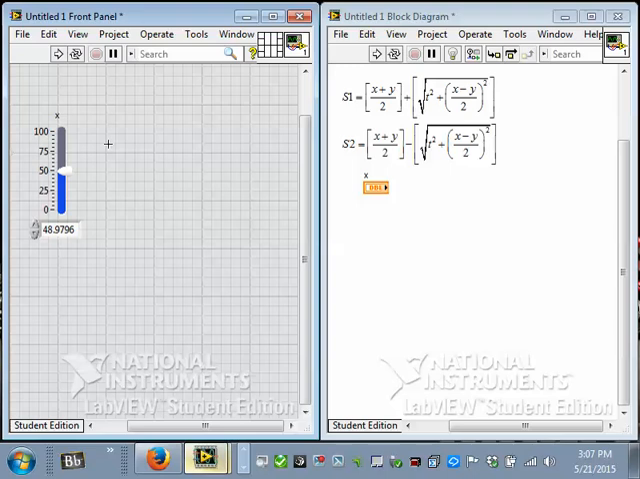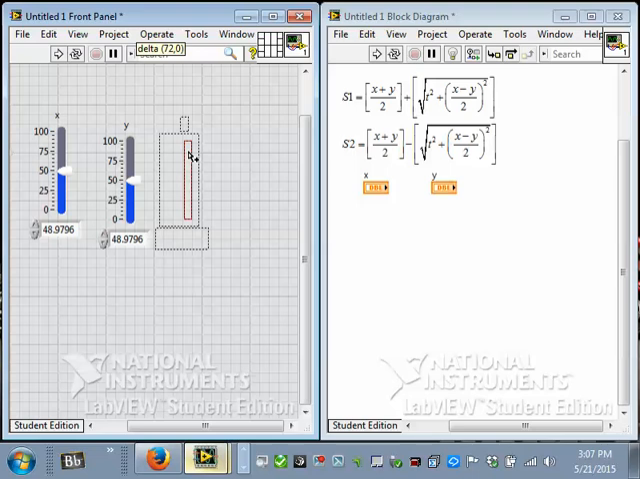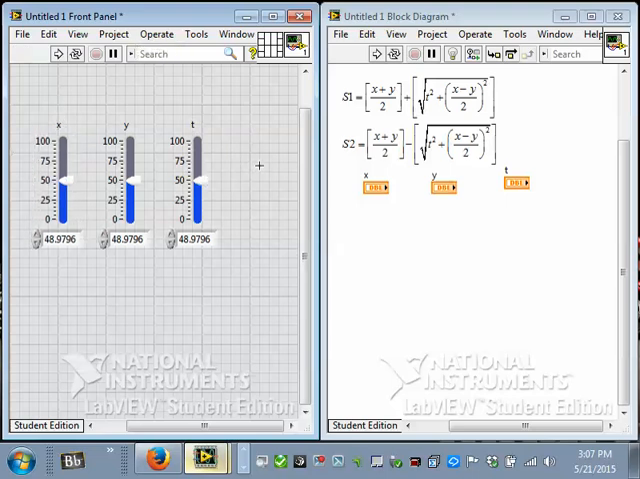So I'll make two more just like it. I'll drag a copy of this and rename it y, and one more to be called t, and line them all up. And I'm going to need an indicator. I'll use something similar for an indicator, so it looks kind of the same, only I'll call it S1.